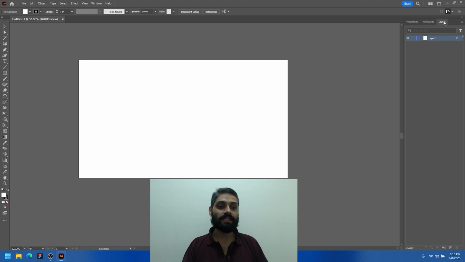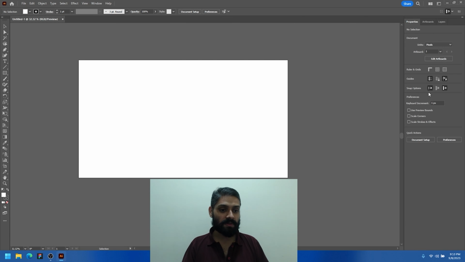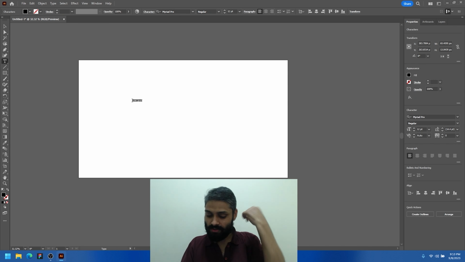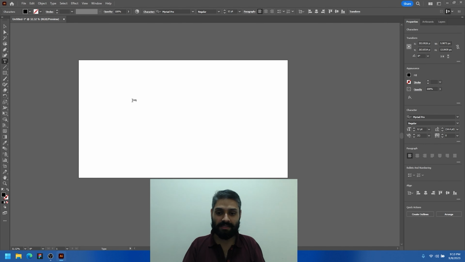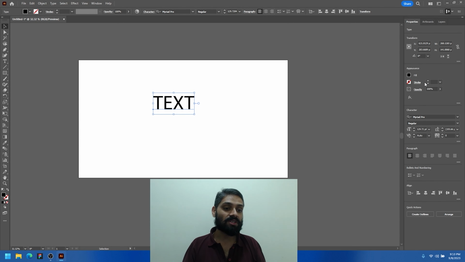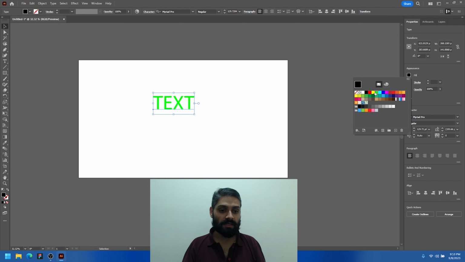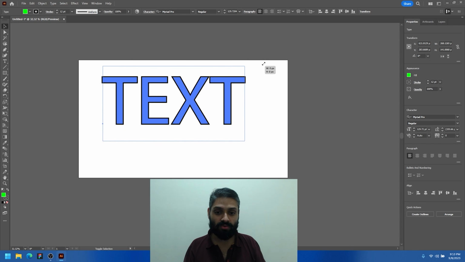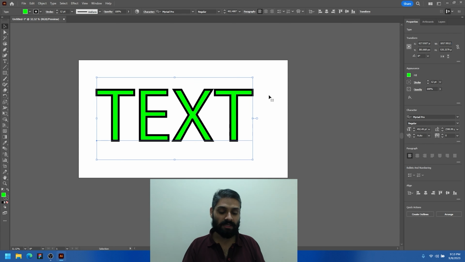Properties, Artboards and Layers. Why do we need these three and why is it important? First, properties. For example, let me choose the Type tool, and then I will type a text here, and based on that I can configure my entire text. See here, I can select any color from here. I can apply a stroke if I want to. See, I'm making it a little bit bigger.